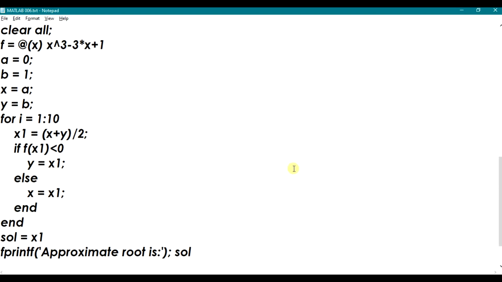Before ending the video, I would like to discuss some real life applications of the bisection method with you. First of all, they are basically used in the elimination of the ocean currents, and secondly, they are used in scientific programming. So these two are the real life applications of this bisection method, and this is the coding.